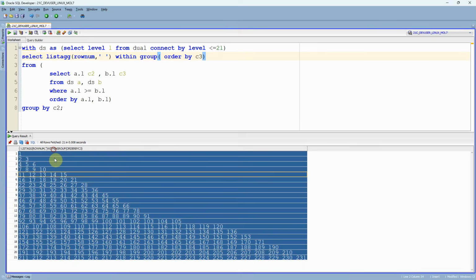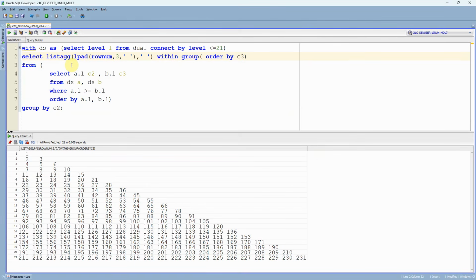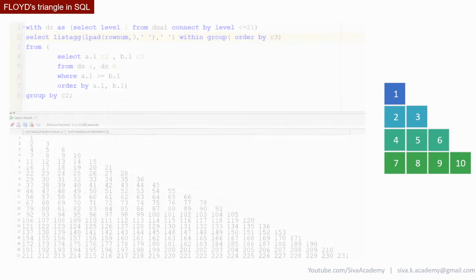If you want to change this also, you can just use LPAD or RPAD here. Let me say LPAD of, let's say 3. Remaining I just want to concatenate into space. Now if you can see here, it is properly arranged. So here is the final query just for your reference.